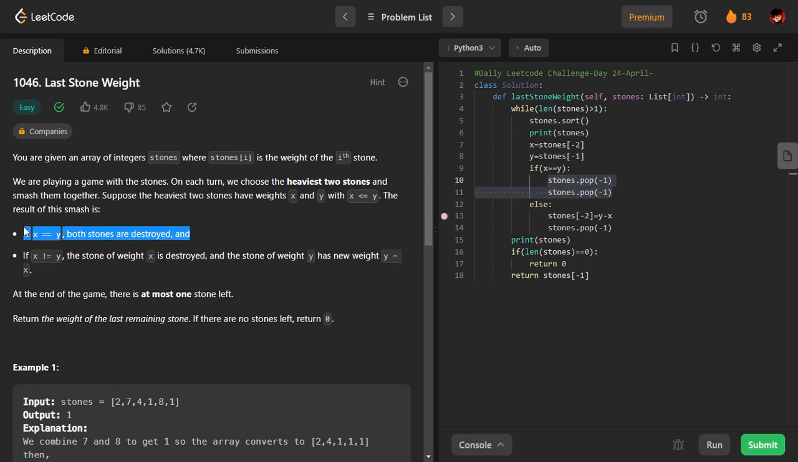So if both x and y are equal, both of them will be destroyed. If they are not equal, what will happen? I am replacing the second largest stone with y minus x, and I'm popping the last stone. The last stone was y, and the second largest stone was x. I'm replacing x with y minus x, and I am popping out y. That is the basic idea here.